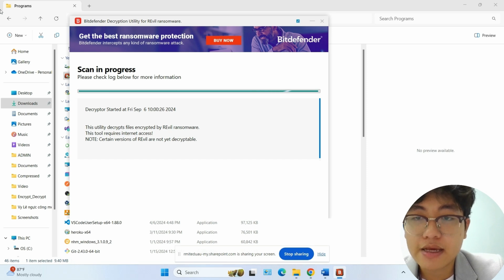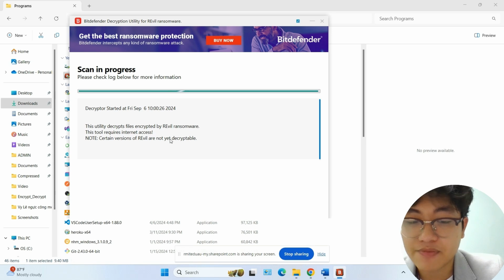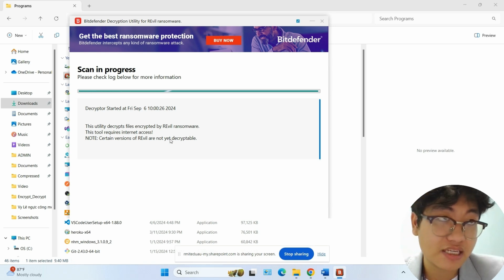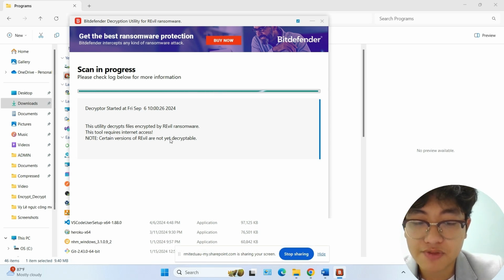But there will also be some cases where the ransomware encrypted files will not be found, because the decryption tool scans the system for files that match the encryption pattern of the specific ransomware, such as Revo here. If no such encrypted files are found during the scan, then the tool won't be able to perform any decryption, leading to error messages or an empty result.